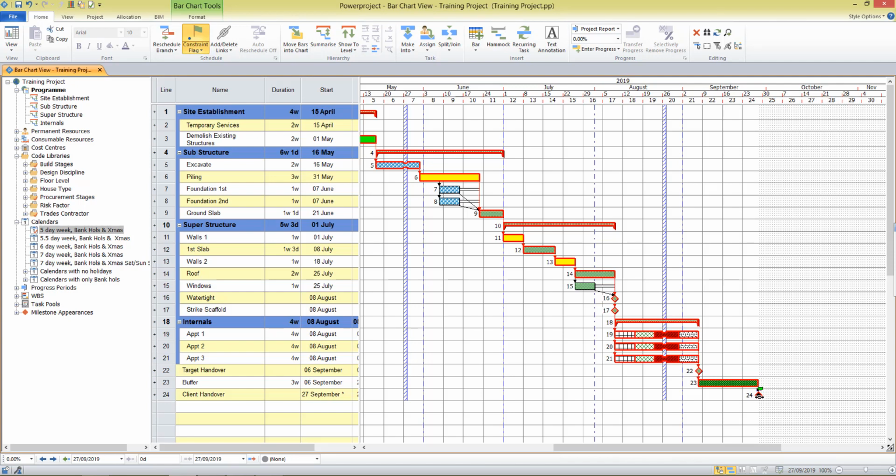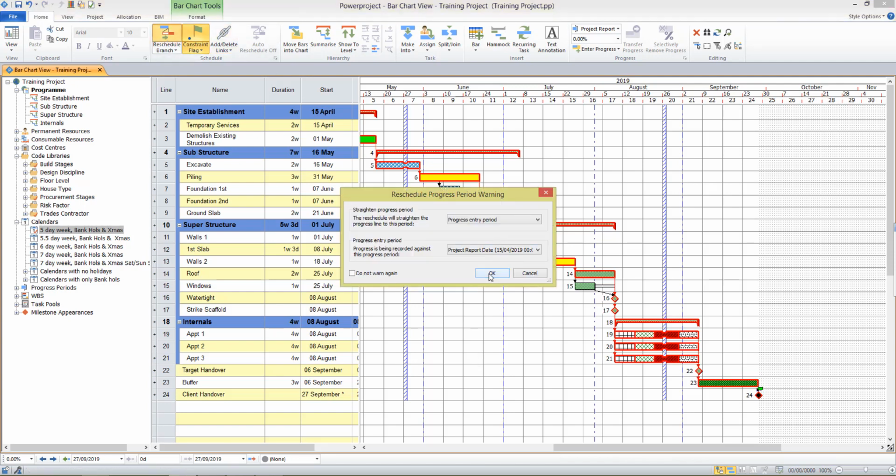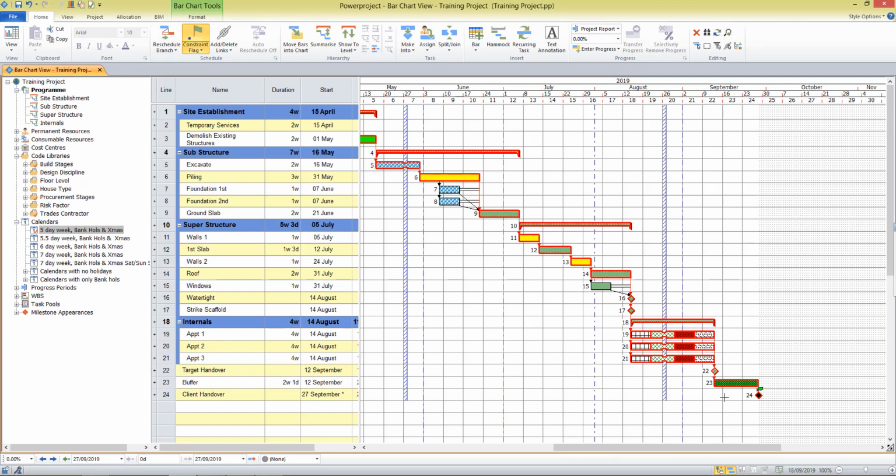Now I've shown you how to save some time on a program, but what happens if we want to see the effect of a delay? Let's look at our ground slab and let's imagine that that takes us longer than we thought. Let's increase that to 10 days. I'll reschedule the project and notice how that eats into the buffer, the duration reduces. Although the target handover has moved, the client handover date is protected. So although we're slipping, we still have time to make changes and try and get that time back.